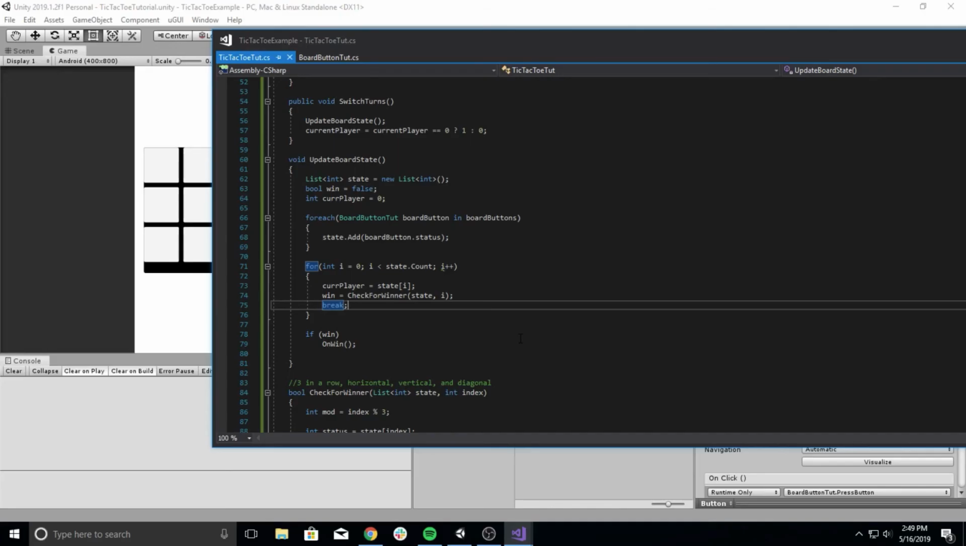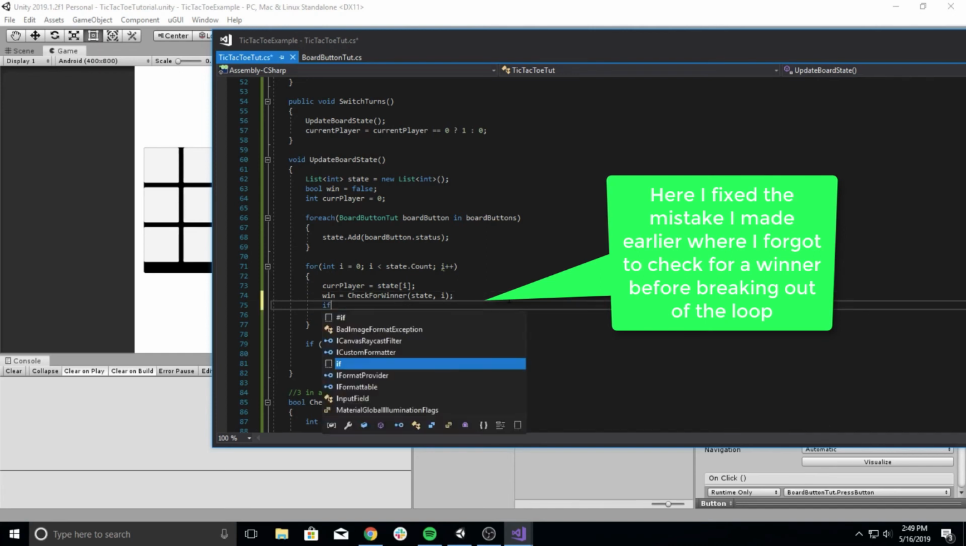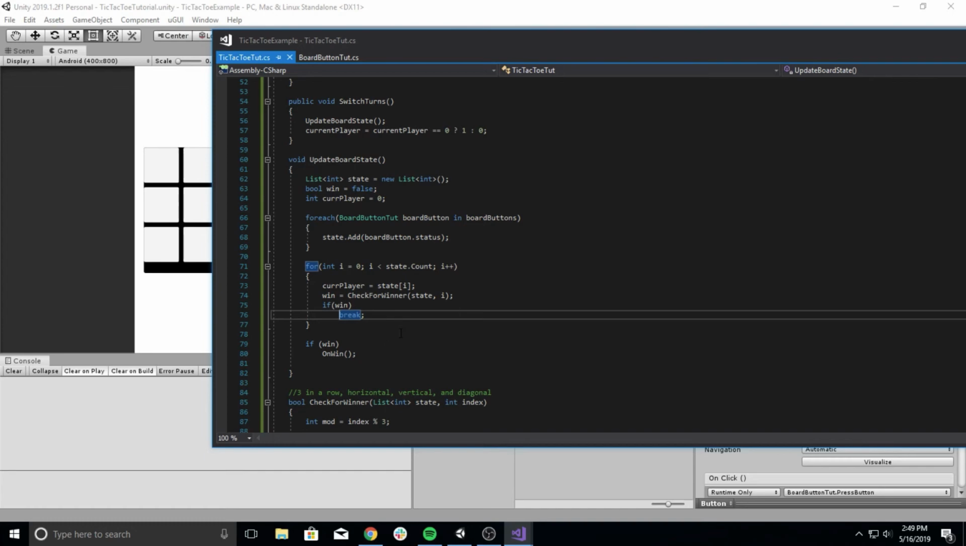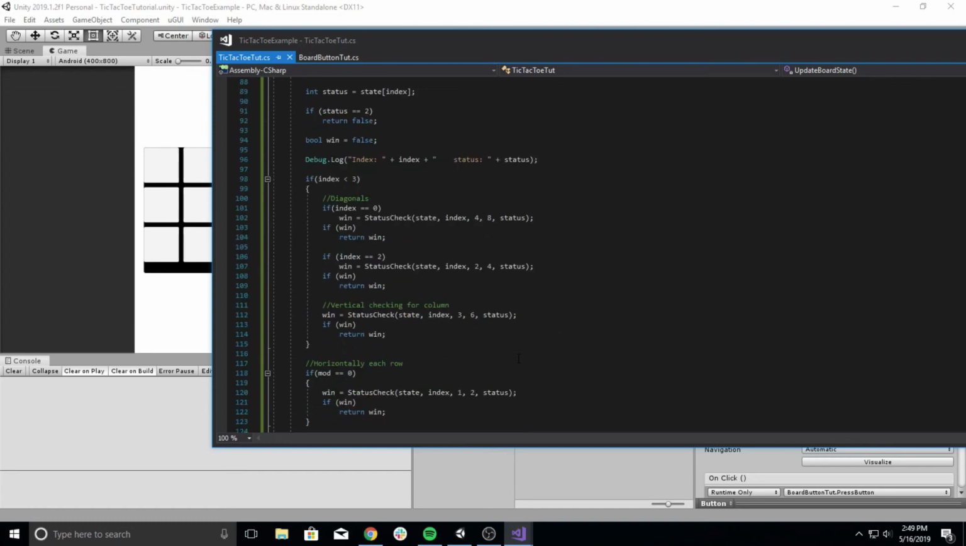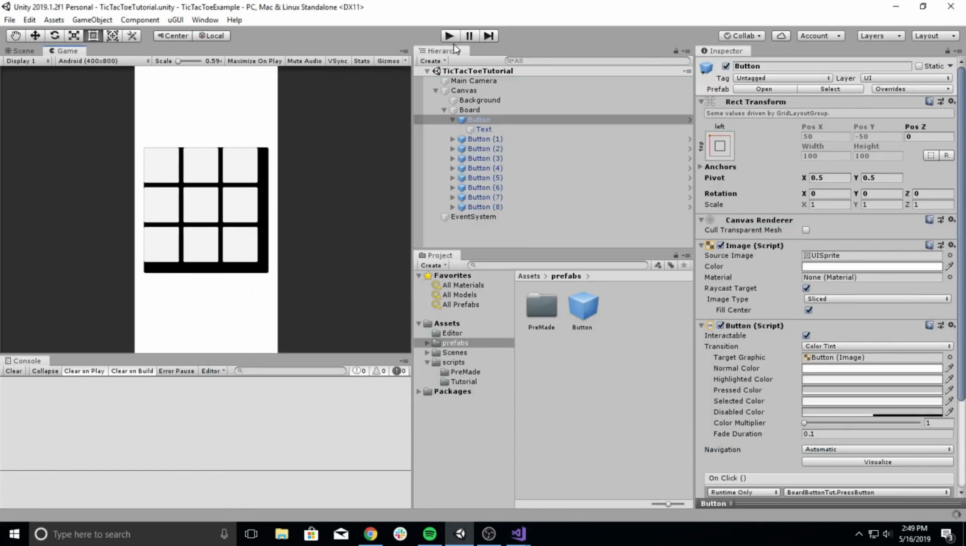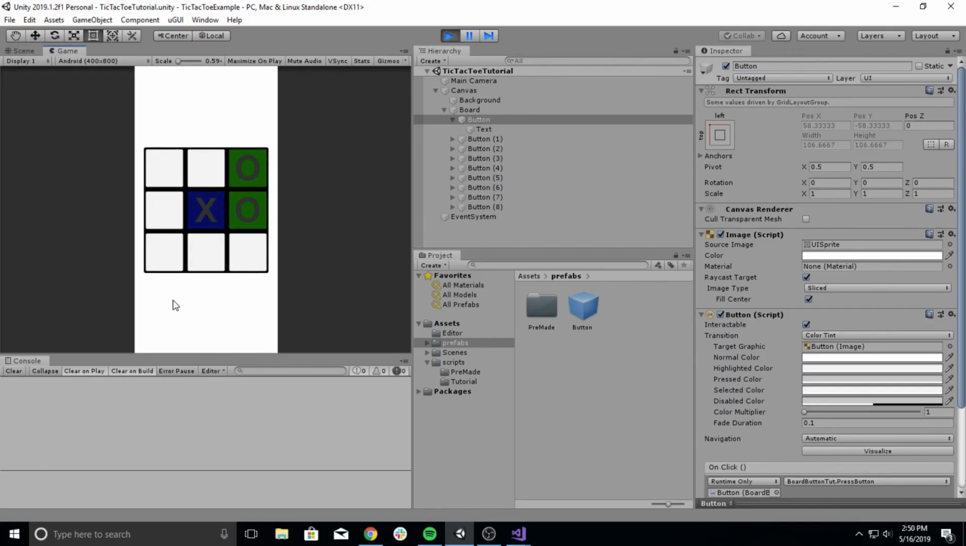Okay, so I figured out what I did wrong. For some reason, I just put a break here instead of adding a check to see if the player won. So we'll fix that. So if win, then break. And then that calls on win, and let's see now. Okay, great, we got a winner. You can see I can still play.